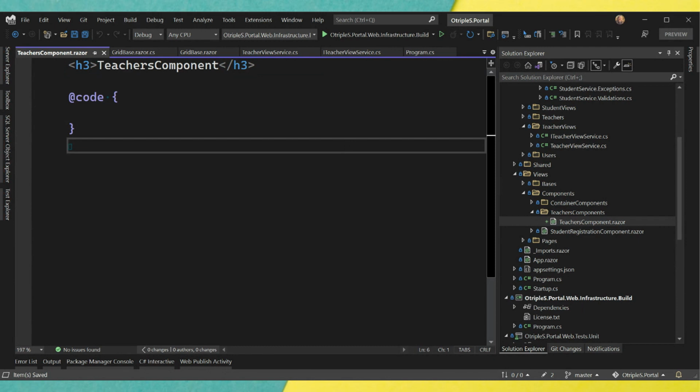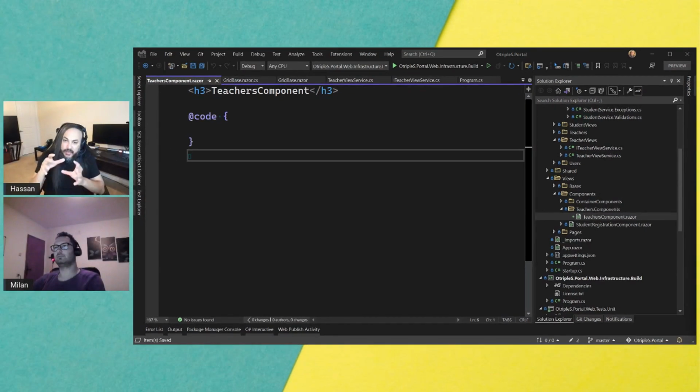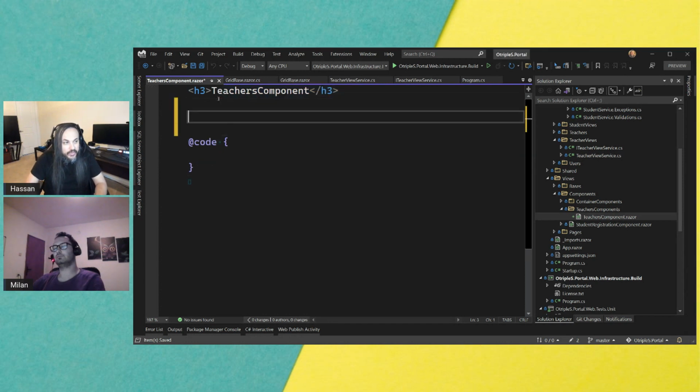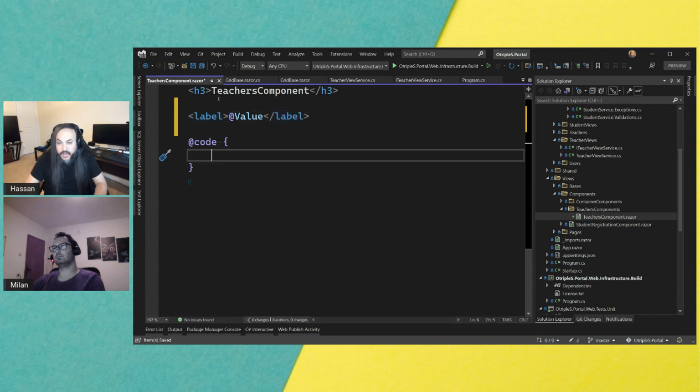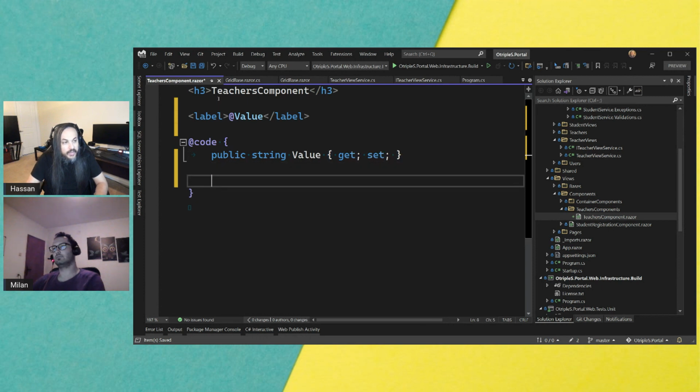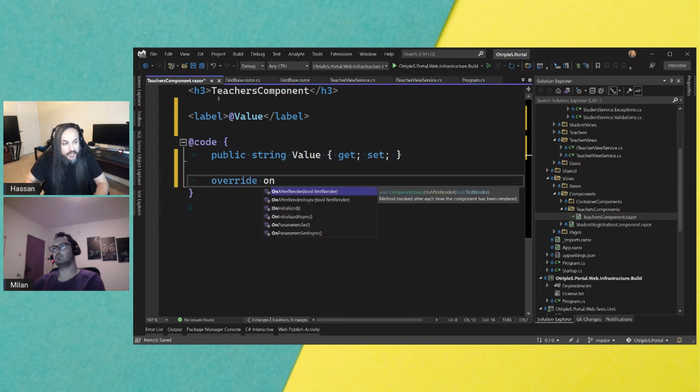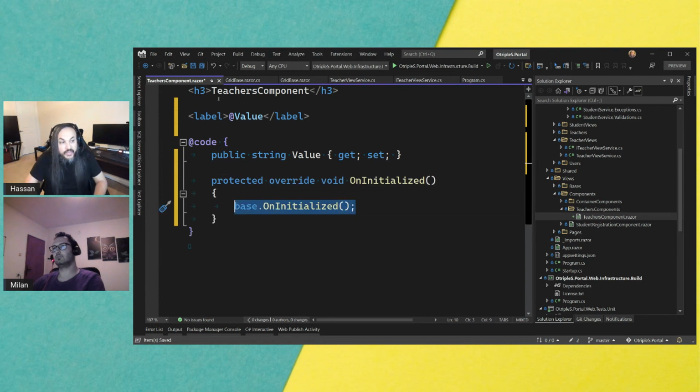Now, what we normally do is try to follow an unobtrusive model when it comes to building UI. What that means is that you'll sometimes see people do this. This is your UI here. They'll add a label like this, and inside the label they'll put value, and then in the same file they'll say public string Value get set like this, and then they override OnInitialized and set the value. All of this in the same file.